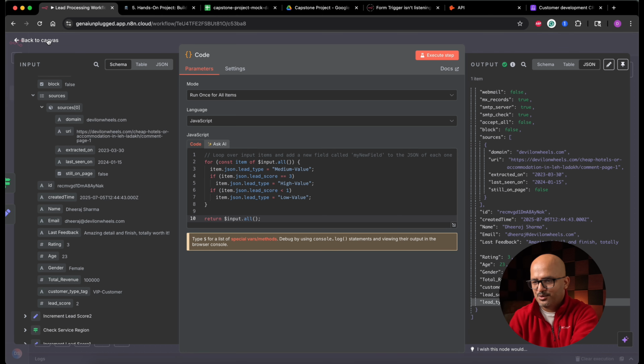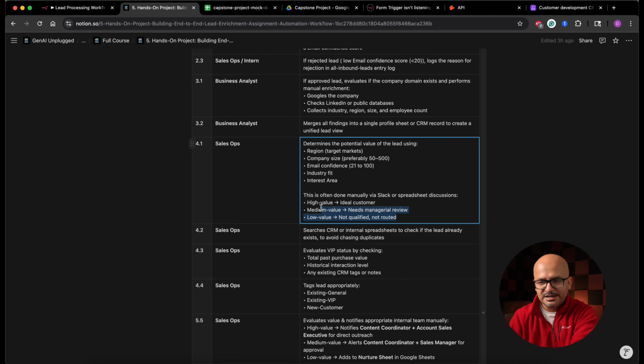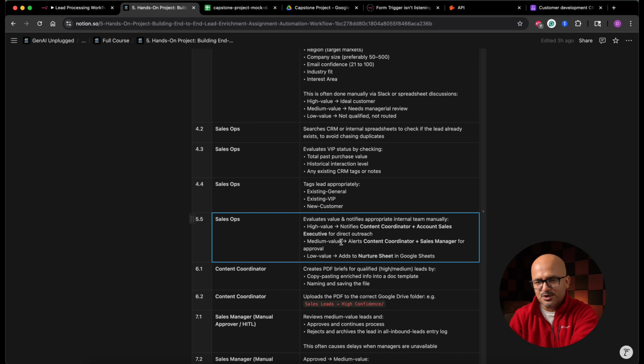Now let's go back to our canvas. So till over here, now we have the lead value as well. That means we have automated this step as well, and we have identified what is our ideal customer, what needs a manager review, and what is not qualified or needs further nurturing of the lead. Now, if we come down, the last step was sales ops evaluates. So it's more like a 4.5. I think I misspelled it over here, or maybe make it 5.